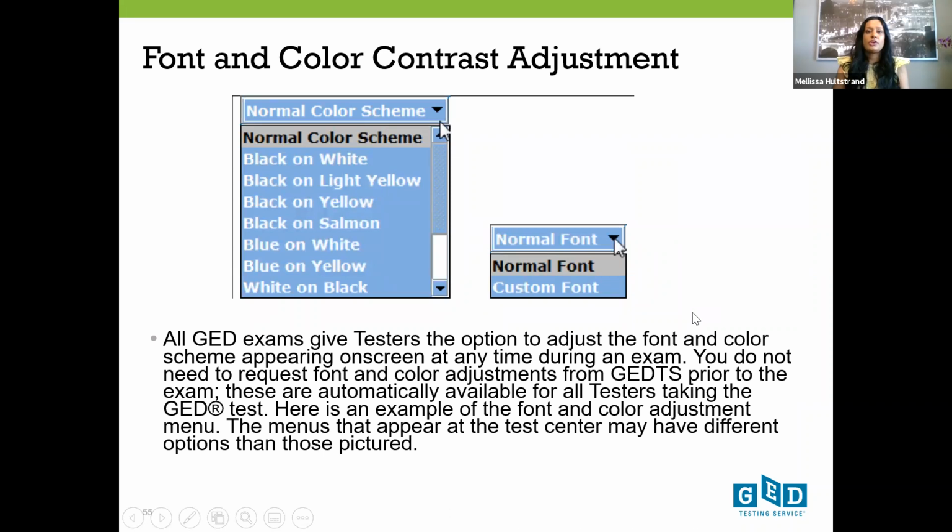The other thing that I wanted to call out is that font and color contrast adjustment is something that's available to all testers, not just those with approved accommodations. So any tester can adjust the font or color at any point during the exam as many times as they want, even 5 minutes prior to the end of the test. So again, remember that this is something that's available for all testers, not just those with approved accommodations.